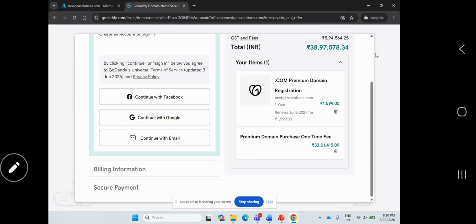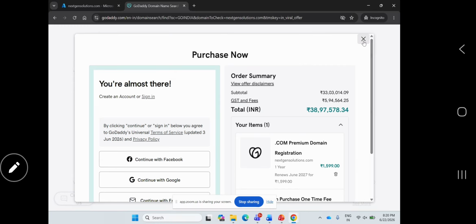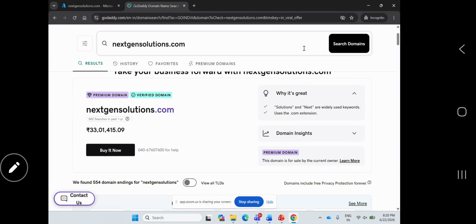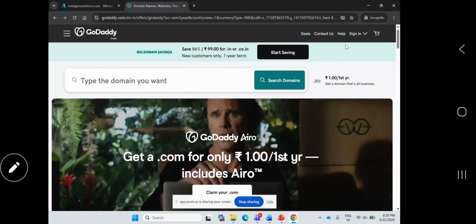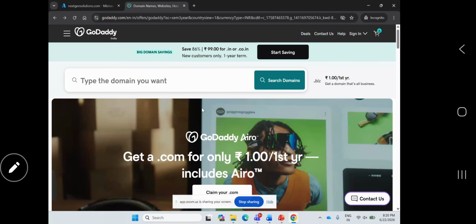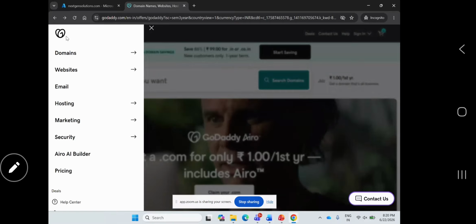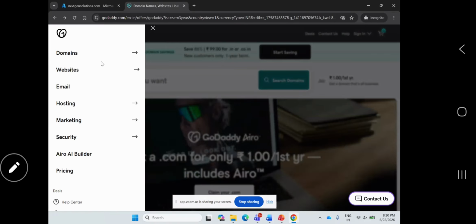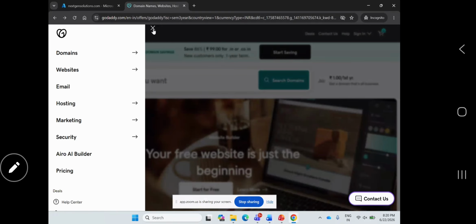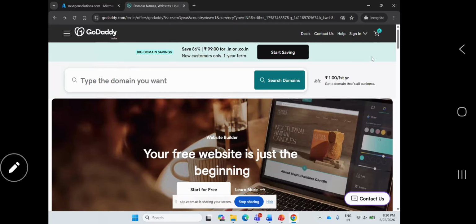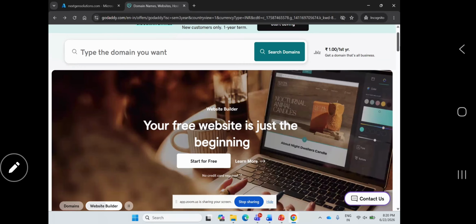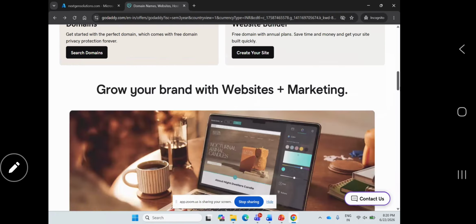And what will happen next, we'll have this domain name. When we log in now, we'll have this domain name over here. Once we do the sign up and sign in, that domain name will be coming to our account, to our GoDaddy account.